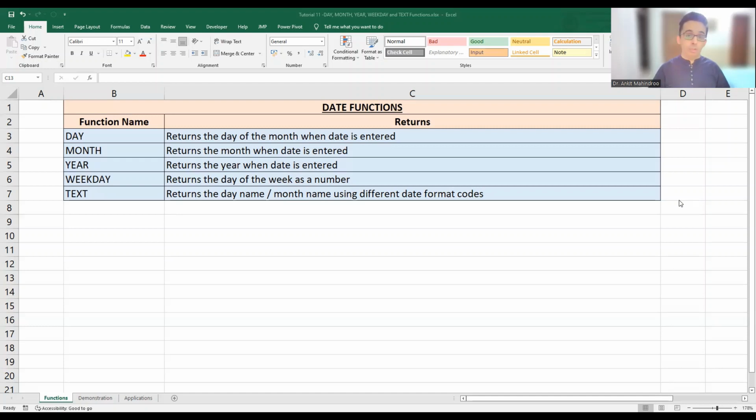Whenever we want to know the day of the week in terms of a number, then we can make use of the weekday function. And similarly, whenever we want to have the day name or the month name from a given date, then we can make use of the text function as well using certain date format codes. To demonstrate these 5 functions, let's have a quick example.